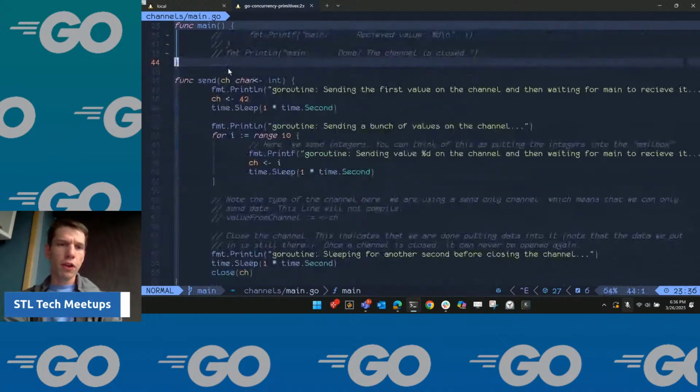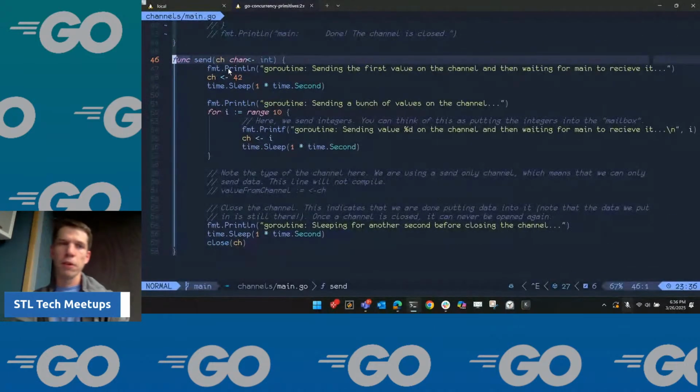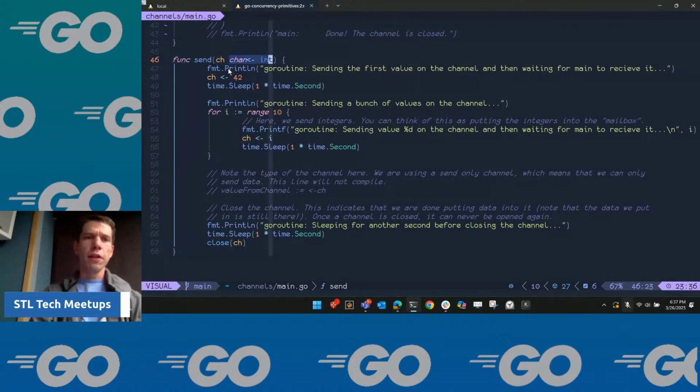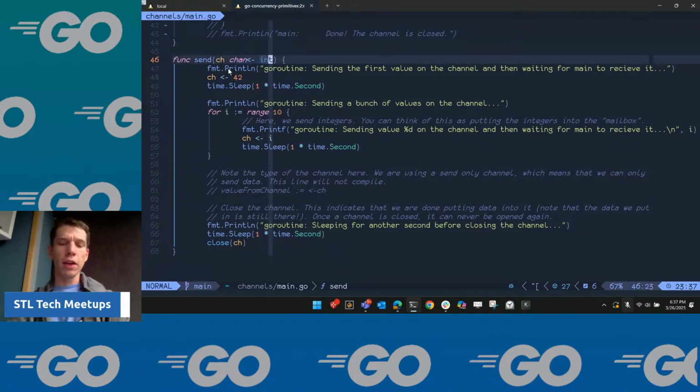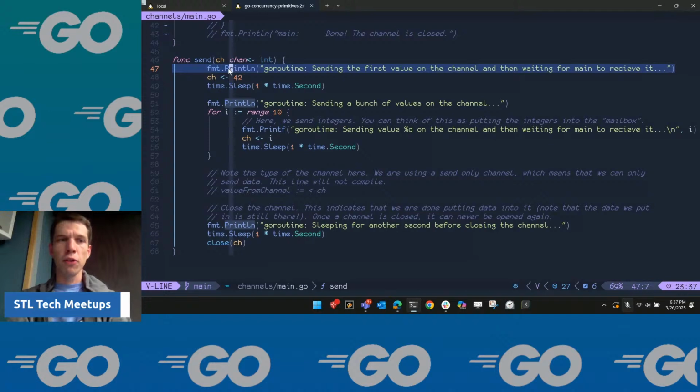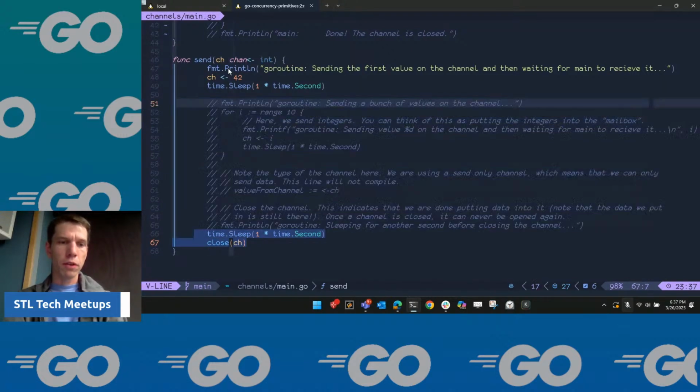So send takes a channel. Let's zoom out just a little bit. Perfect. Again, here's that syntax for channels. In this case, I've specified that this is a send channel. You can only send on this channel. You can't receive from it. You can only put things into it. It's like if you're the mailman, you can put this into the mailbox, but you can't take it out of the other side of the mailbox. What this function does is it prints a message telling us that it is going to send a value into the channel, it puts something into the channel, and then it's going to sleep, and then do some other stuff that I'm going to close out for now.